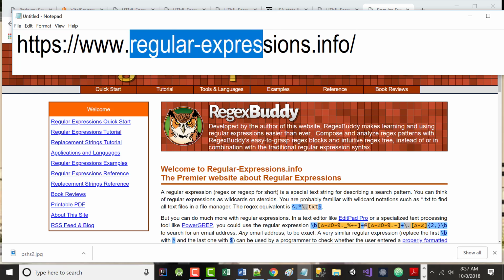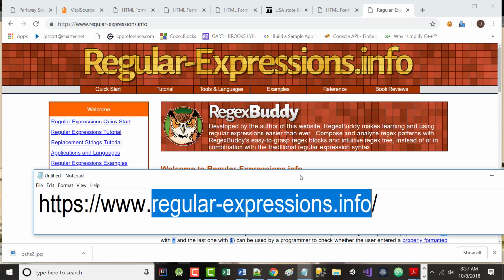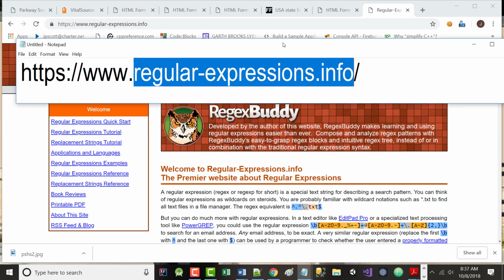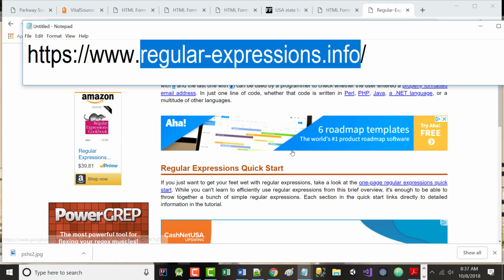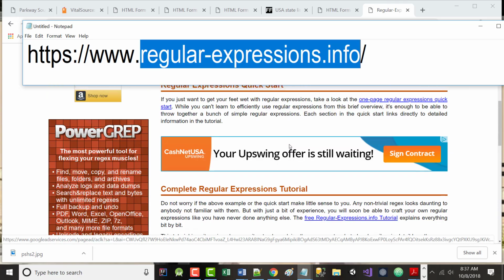https://www.regularexpressions.info. I believe all you need to type in is this. All right, I think I typed in regularexpression.info instead of expressions. Now, one thing about this, if you look at it, it's not a very nice looking site. It's very functional, but it's not very nice looking. I don't think they care, to be honest with you.